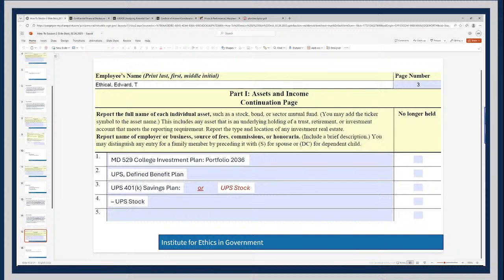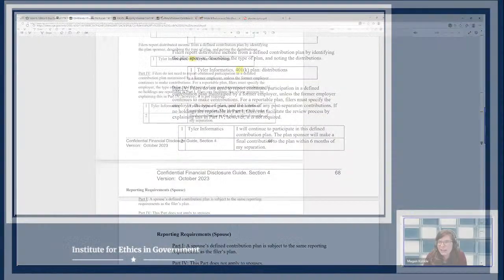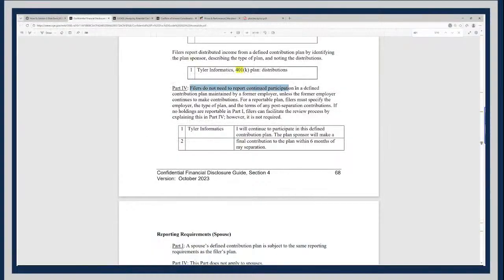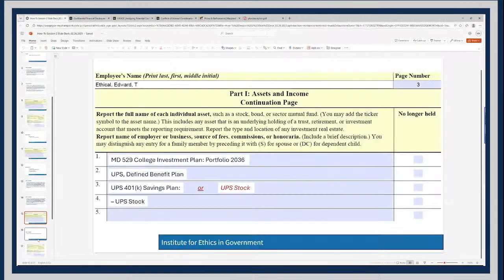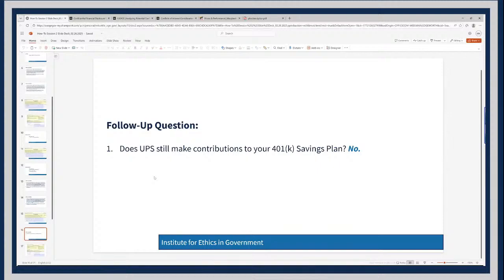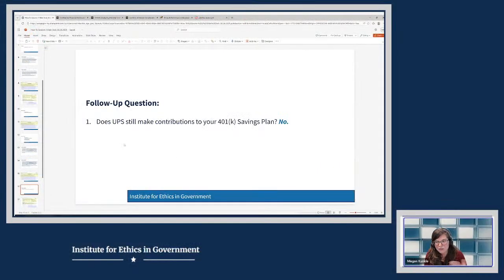So remember, we may also need to revise Part 4 of Ed's OGE Form 450, as he did not report his 401k there. And remember, in the guide, it said that filers do not need to report continued participation in this kind of plan maintained by a former employer unless the former employer continues to make contributions. And so we might need to follow up with Ed and just double check, right? Was this an oversight? Did he mean to report it there? Or does UPS no longer make contributions to his 401k savings plan?